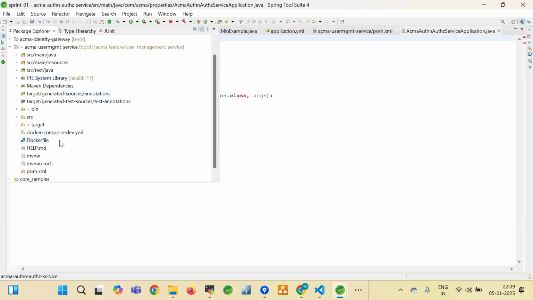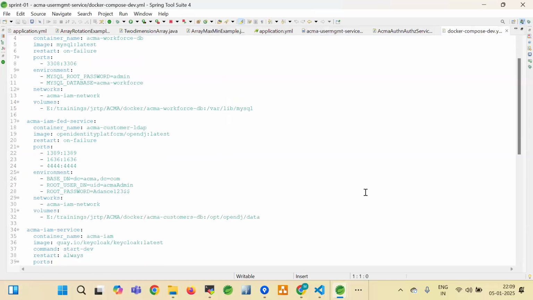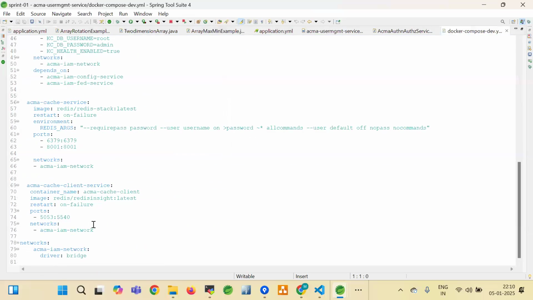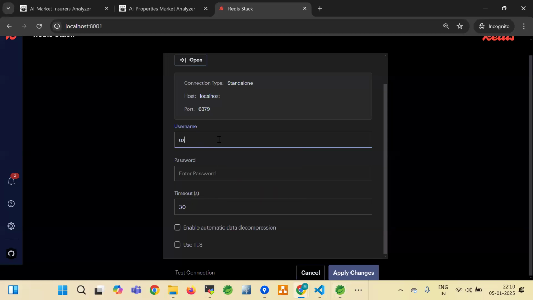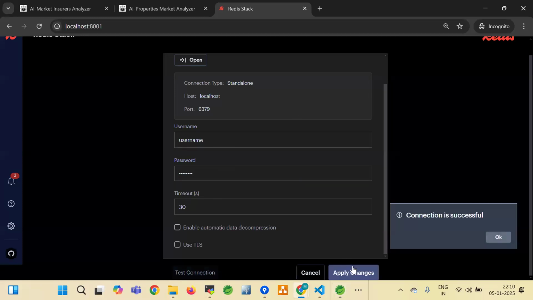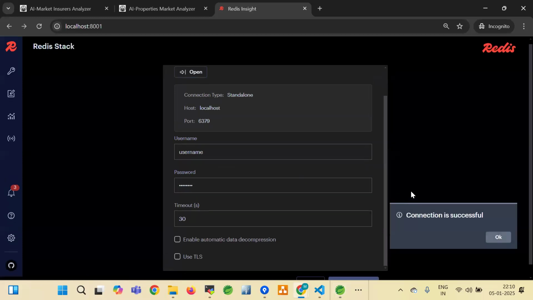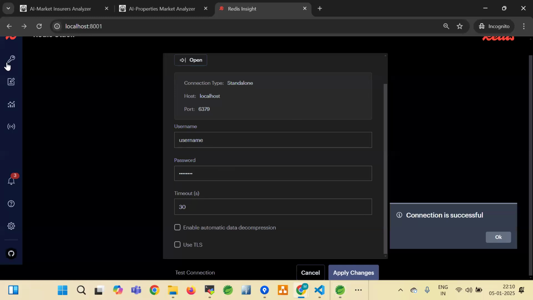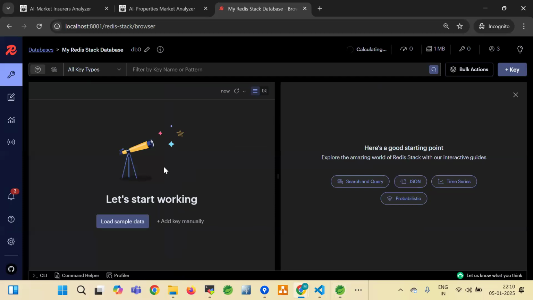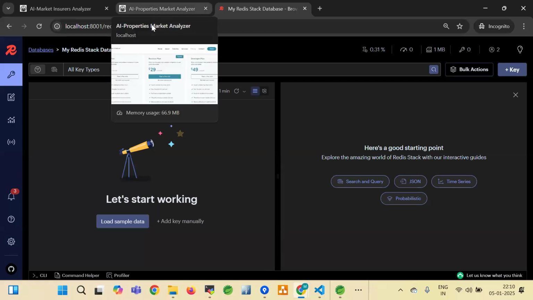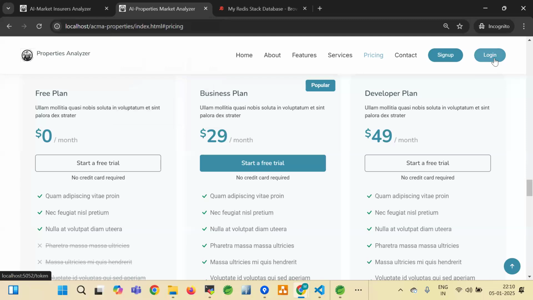I want to show you how we are storing the tokens, right? So the username is username, and then the password is password. Yep, connection success, apply changes. Now go to here. Okay, we don't have any data yet. Now, if we log in, then the token will be here for sure. Let's see.